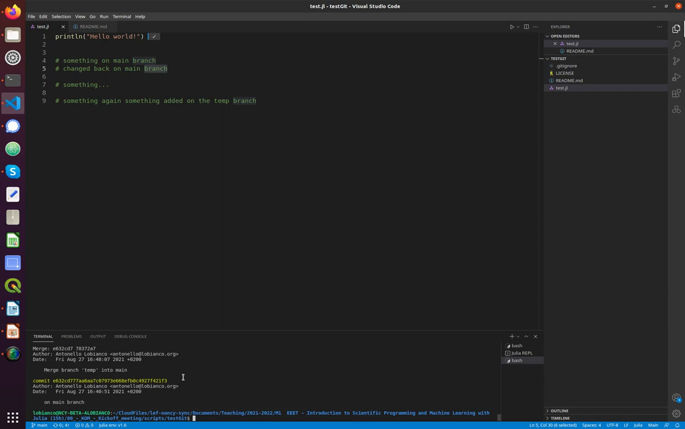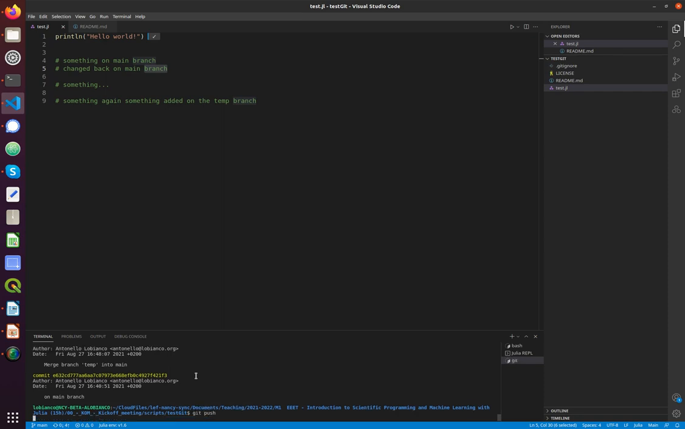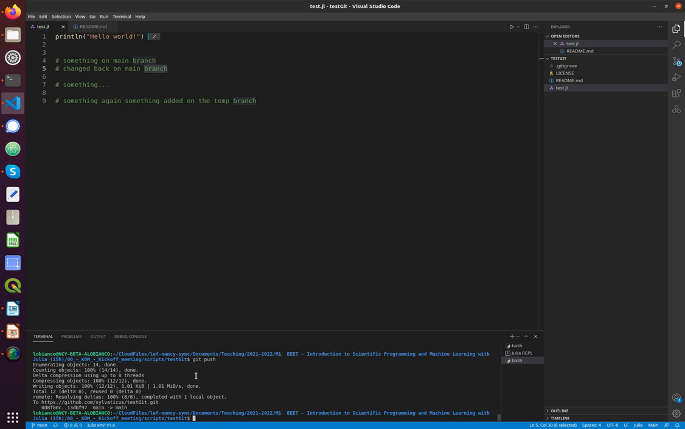Finally, I push my modifications and I delete the temporary branch. Git push and git branch -d temp.